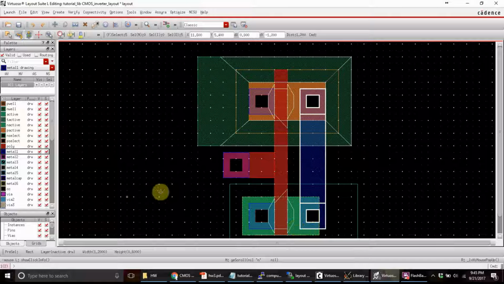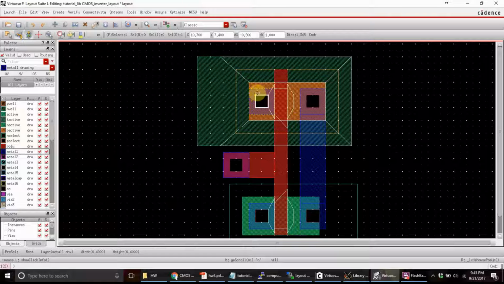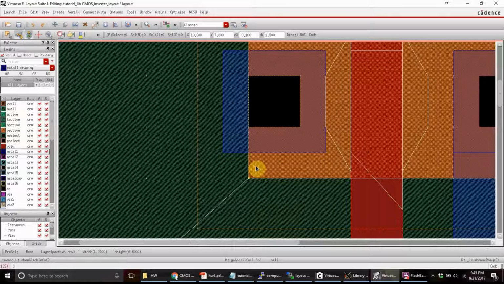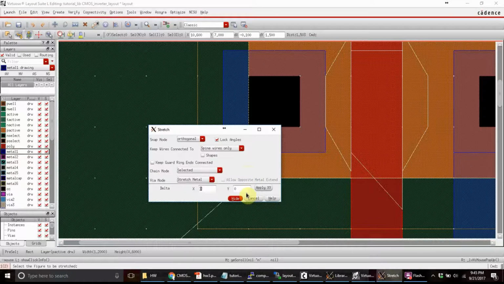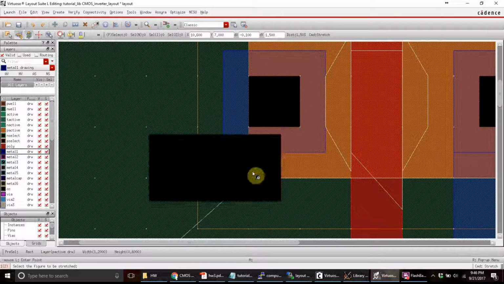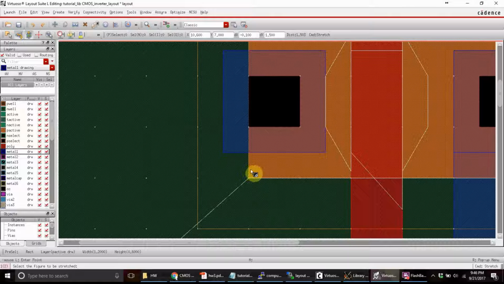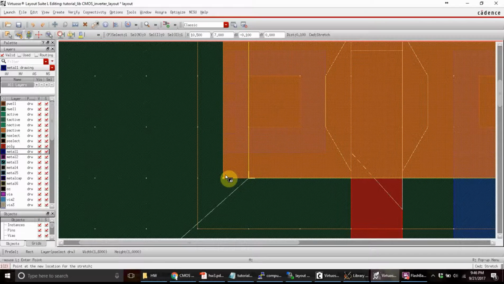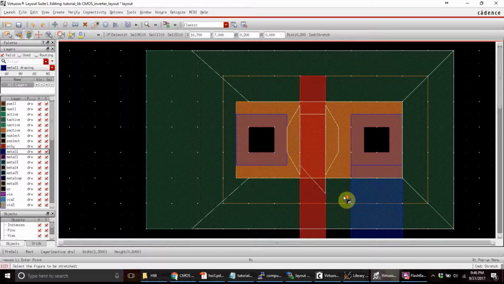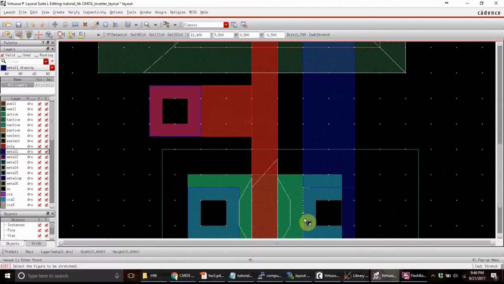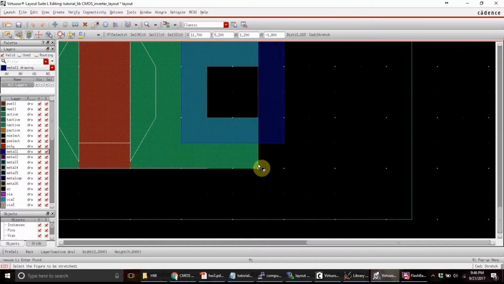We'll solve it later on. Select, shift, select everything. Make it 1 lambda here. But you see the problem, right? What is the problem? This orange area should be more than that. So press S. Orange is P active, and it should be larger. Okay, here it is okay. Here this green area should be larger.